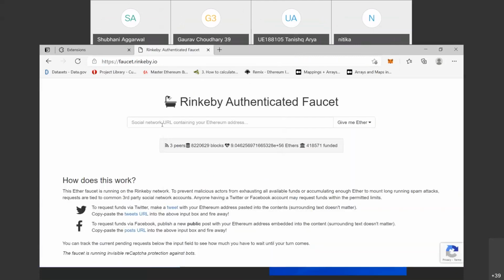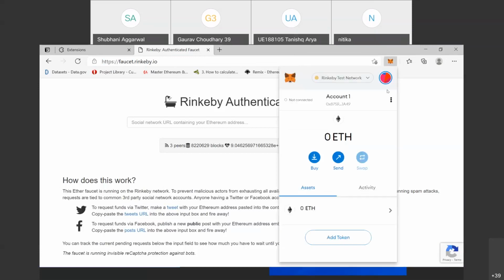We can add ethers to our MetaMask account using this site. What we do is just be sure that your account should be connected.